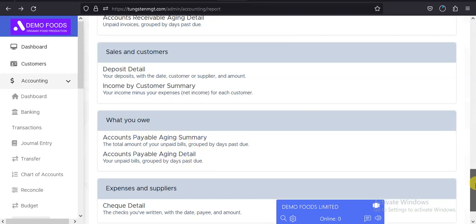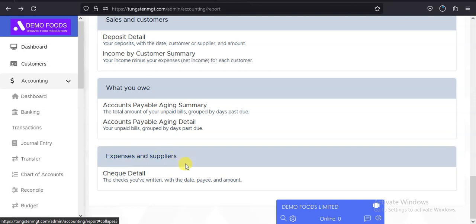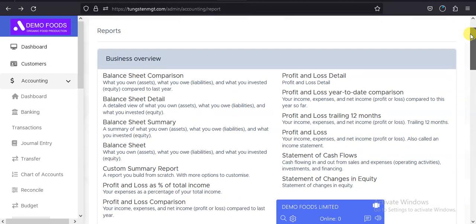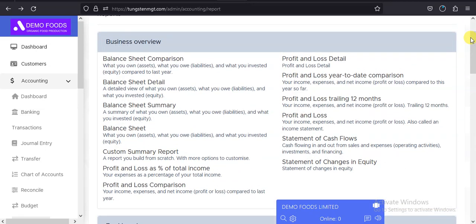You can also get the results concerning your suppliers and the expenses you have made across. So this is a complete accounting system. You don't need to use another software to manage your accounting processes. The only thing you need to do is set up the accounting the way you want it to be set up, and then once the transactions are being done, the reports will be generated automatically.